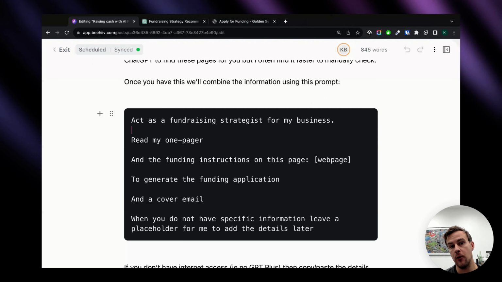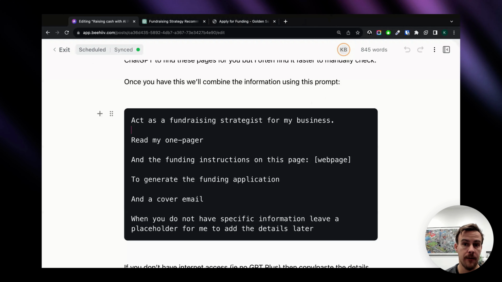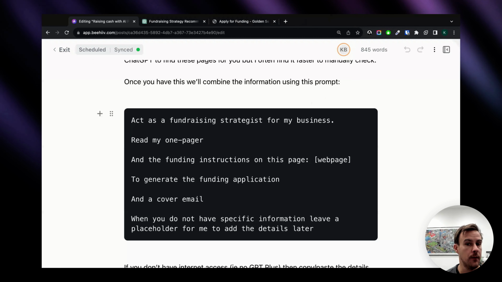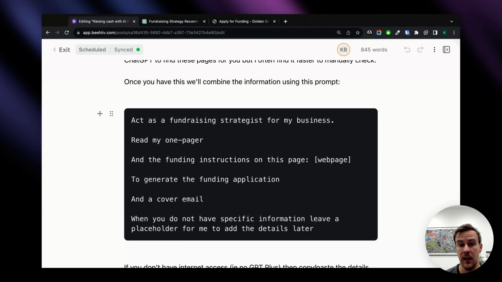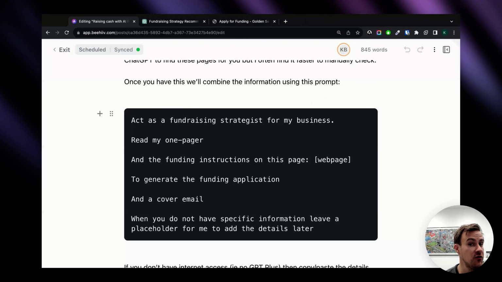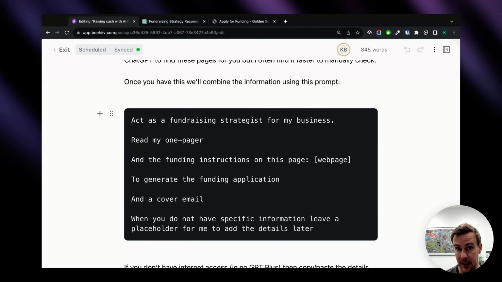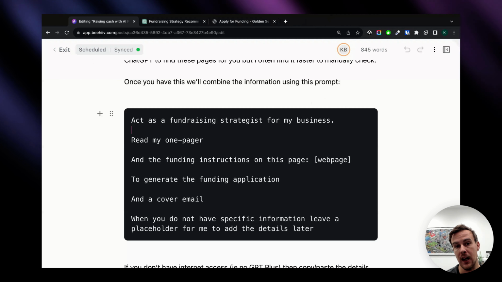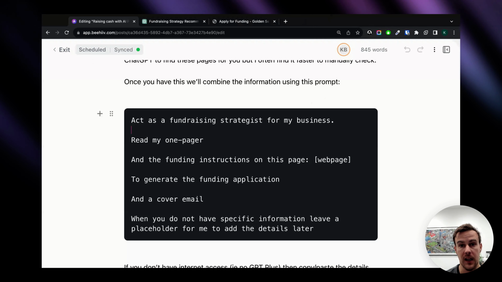In this video, I'm going to show you how we can use ChatGPT to quickly write funding applications, whether we're raising money from venture capitalists, from angels, or maybe we're trying to get a grant for our charities. It doesn't really matter. We can use ChatGPT to very quickly put together funding applications and allow us to apply to far more opportunities than if we were doing it manually.